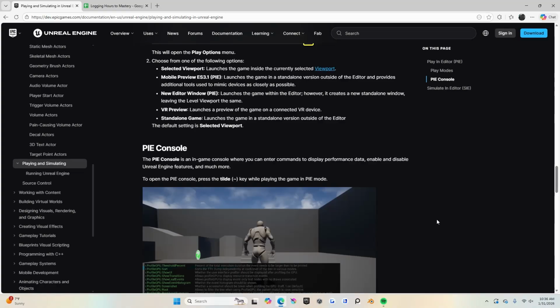New Editor Window (PIE) launches the game within the editor, however, it creates a new standalone window, leaving the level viewport the same. VR Preview launches a preview of the game on a connected VR device. Standalone Game launches the game in a standalone version outside of the editor. Default setting is Selected Viewport.